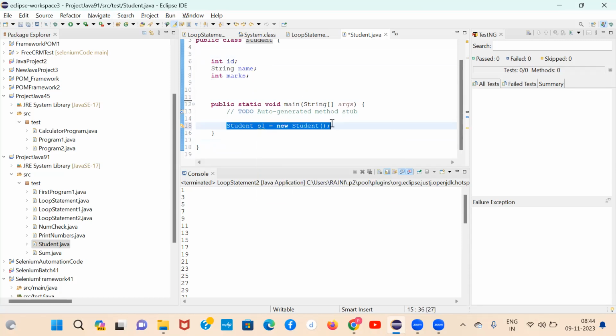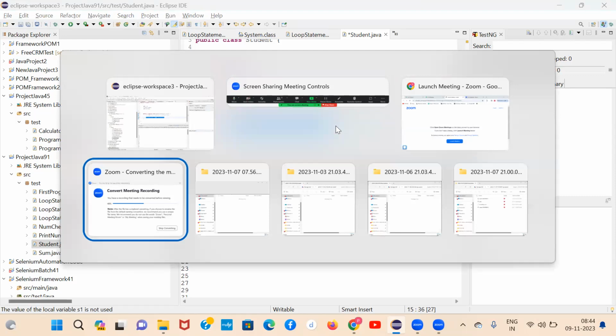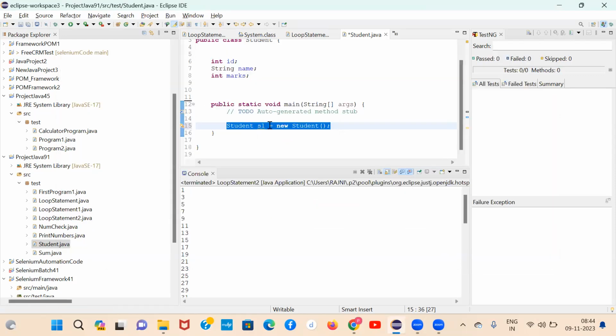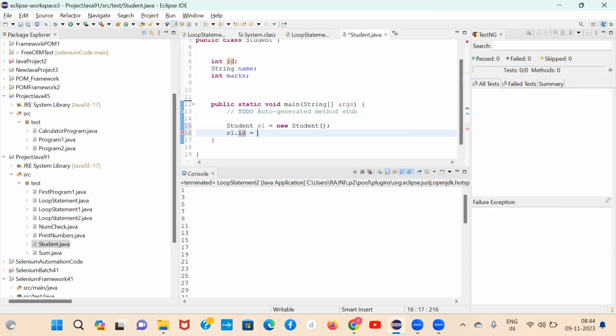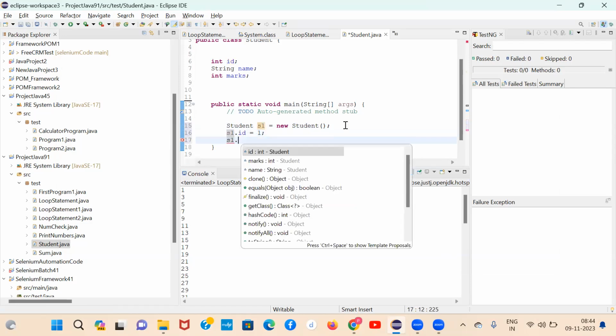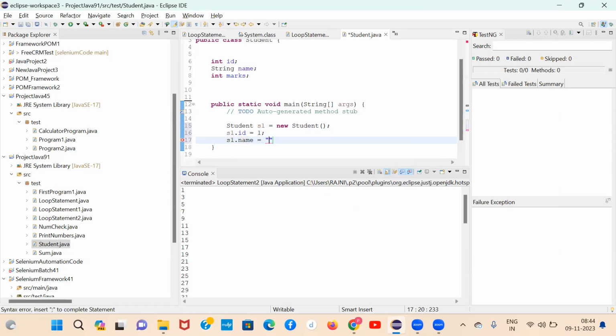When we write this statement, the memory for ID, name, marks for this S1 is allocated in the memory. So we can write S1 dot ID. For S1, I will assign ID as 1. For the S1 object, we can write name. This student's name is, for example, Sandhya. Now, S1 dot marks. I will assign some marks as 120 something.